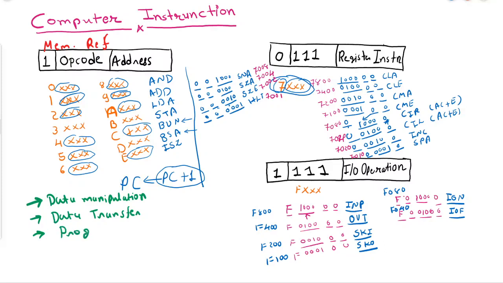Next is program control. What is a program control instruction? The instructions which help us manage the execution of a program. For example, branch unconditional, which helps us jump from one location to another, or to a specific instruction. Then BSA, branch and save return address. This is also a program control instruction. Then the skip on input flag and output flag are also program control instructions. The instructions which help us manage the execution of a program are known as program control instructions.